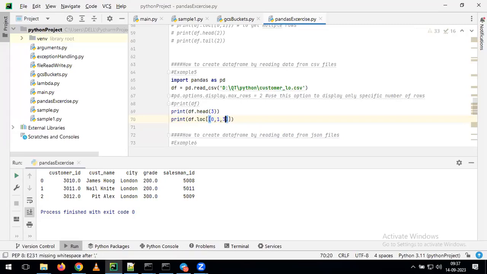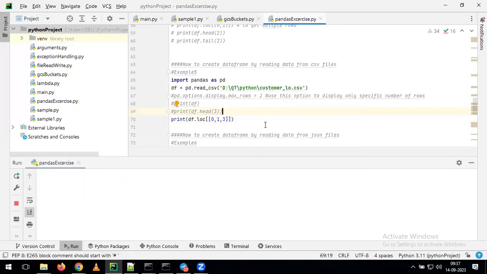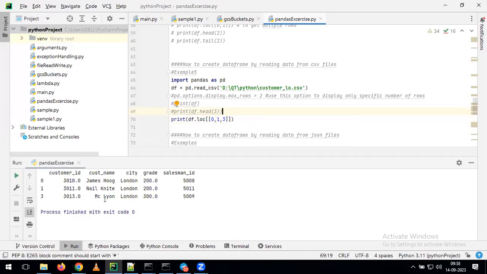So if I give 0, 1, 3, what will happen? Will it give any error? No, it will give the 0th row, first row, and third row position on top of your output. Let's check what will happen. We are getting output for the 0th row, first row, and third row. That is the way you can get the data.